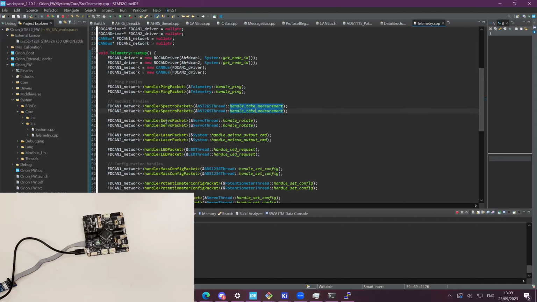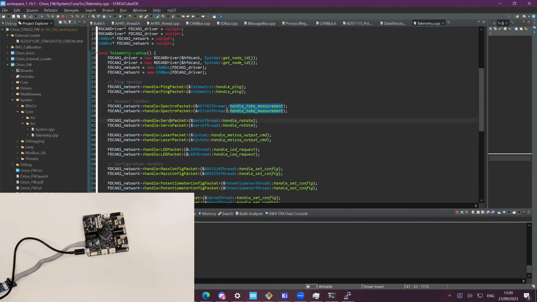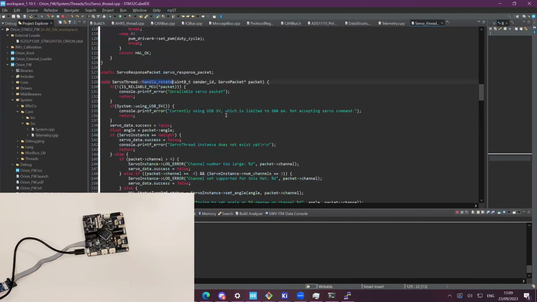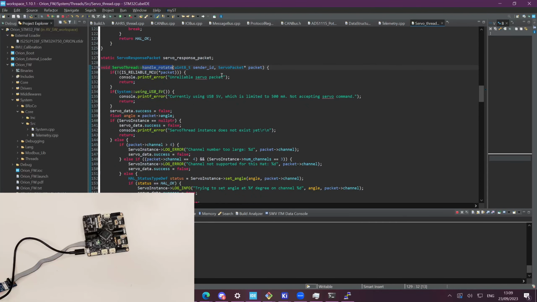And let's have a look first at the servo packets. The servo packet is defined as the channel and the angle. The channel is the one on which the servo is connected, because we have 4 different channels, and the angle is the angle at which we want the servo to be. And then the handle rotate here is defined in the servo thread, and then we can handle this function.